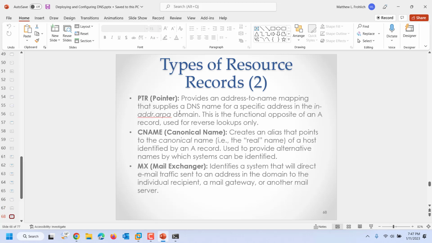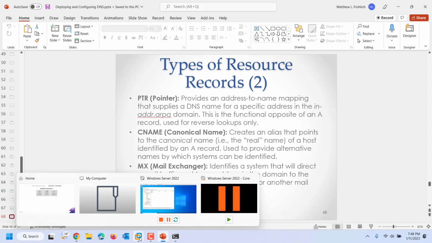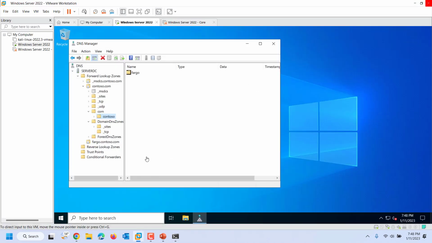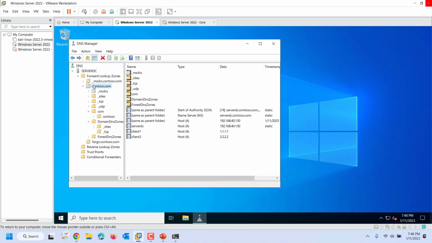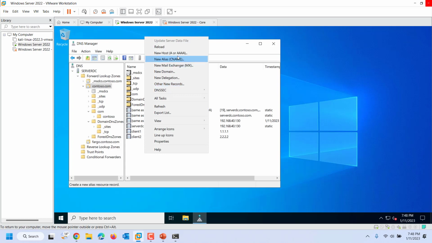I have a pointer record. A pointer record would be the opposite of an A record, so it would be an IP to a name. I have a CNAME, or canonical name. This is an alias. So for example, the real name of my server is server DC. But if I also wanted to be able to reference this server as, let's say, Batman, I can create a CNAME. So let me do the CNAME here first.